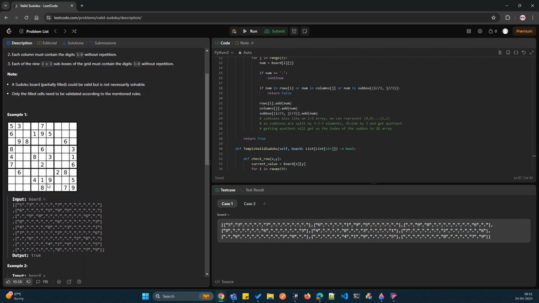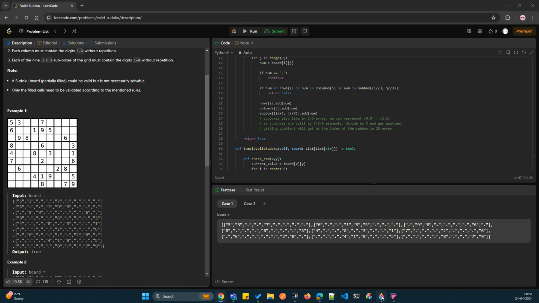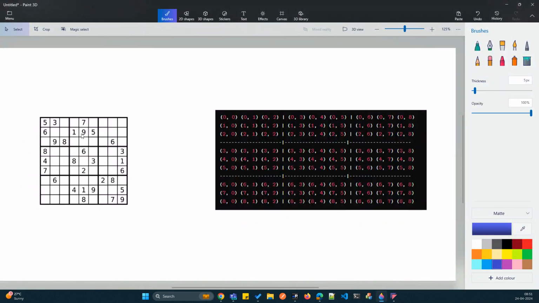So let's pick any number. Let's pick number 9. The conditions are that there should not be any duplicates. The 9 should not exist twice in the same row. Okay, 9 doesn't exist anywhere else in the row. And also in the column there should not be any duplicates. 9 doesn't exist in the column also, it appeared only once.